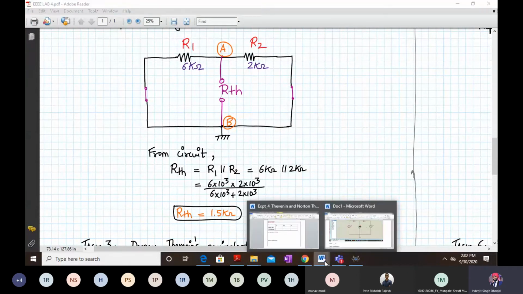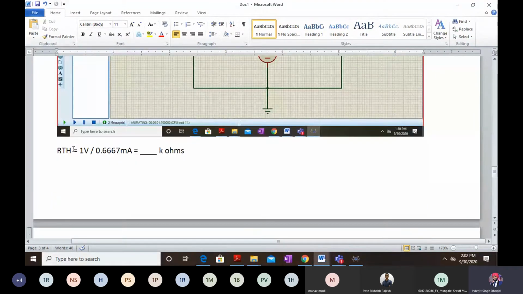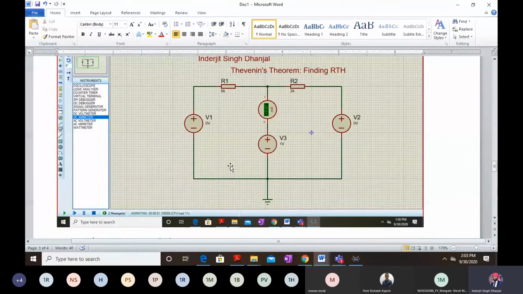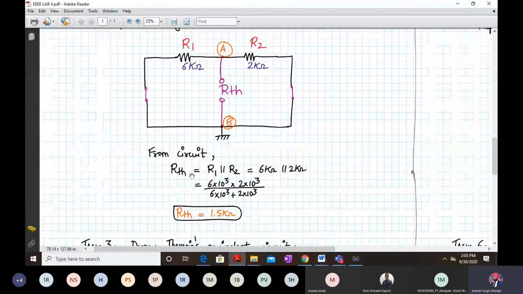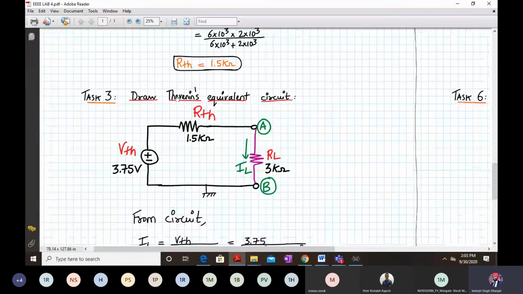And if we check that in the Proteus, of which we have taken the print screen, we have 1 volt divided by 0.666 milliampere. That was also 1.4999, so that is almost equal to 1.5 kilo ohms only. Okay, so our theoretical and practical values are matching perfectly. And now we go back to the third task.